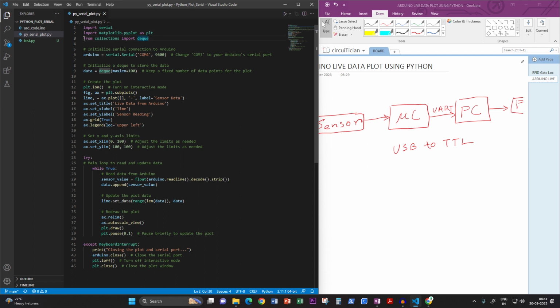And then we are taking the deque module from the collections library, which will help us to limit our data within a certain number of data points. And after that, we are starting our program. First, we are declaring the COM port to which our Arduino is connected. In my case, this is COM4. In your case, this will be different. And this is the baud rate, meaning the speed at which we are communicating with the Arduino, which is 9600.